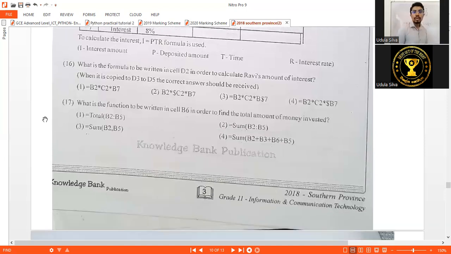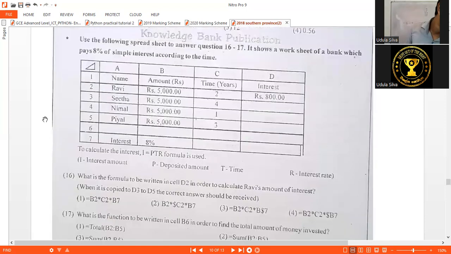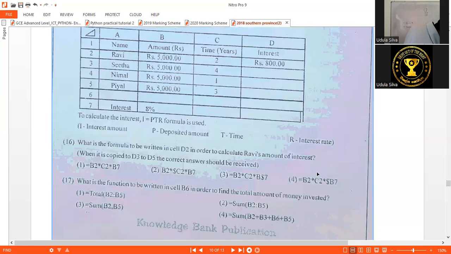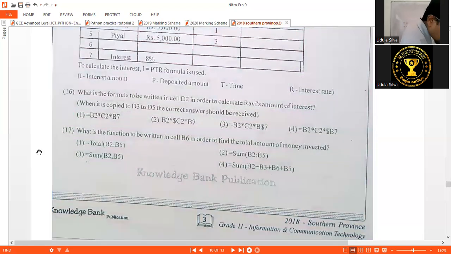17. What is the formula to be written in cell B6 in order to find the total amount of money invested? How do we find that? The sum of column B. So equal sum B2 colon B5. That one is the answer: equals SUM(B2:B5).